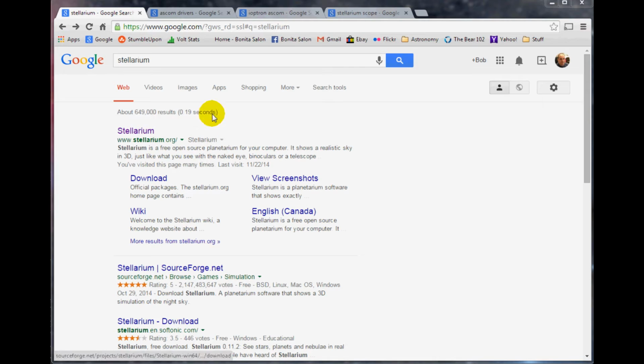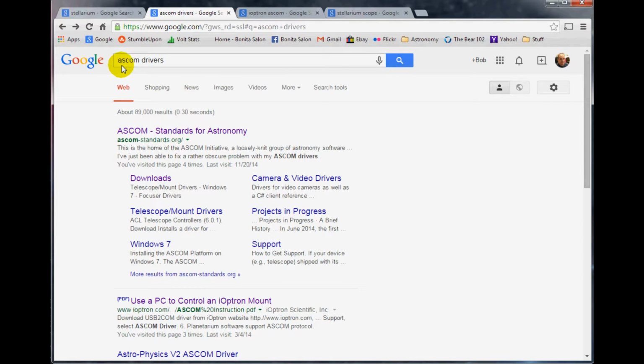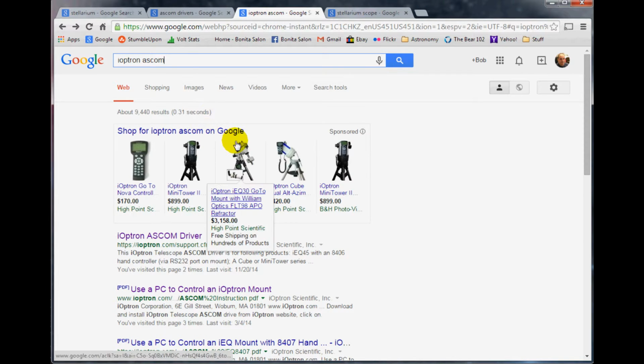I am going to use Google to download four programs. The first one is called Stellarium. So Google Stellarium, and it'll be the first link on the page here. So when I'm ready to download, I'll click that. Next program I'll download, I'll Google ASCOM drivers, and again it'll be the first link that comes up in Google. Next program I'll download will be iOptron ASCOM, and again it'll be the first link that comes up when you Google that name.